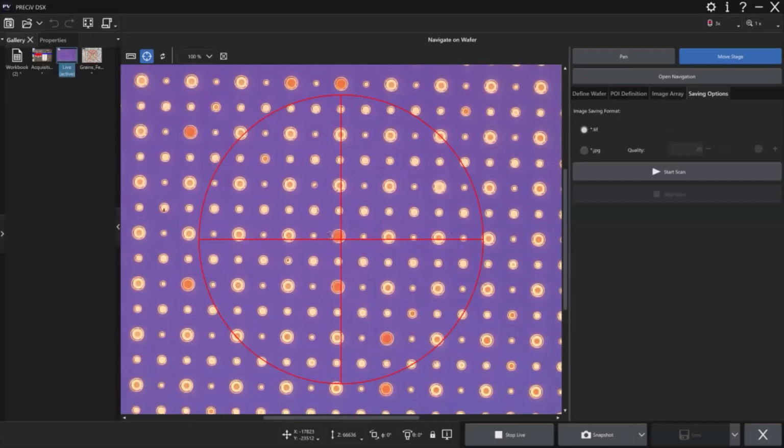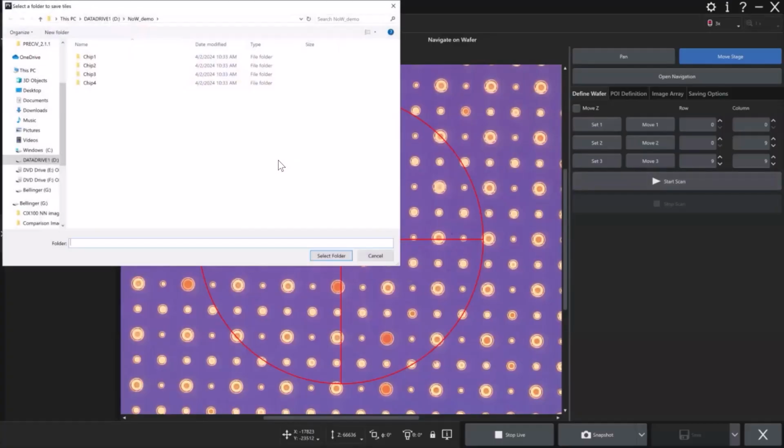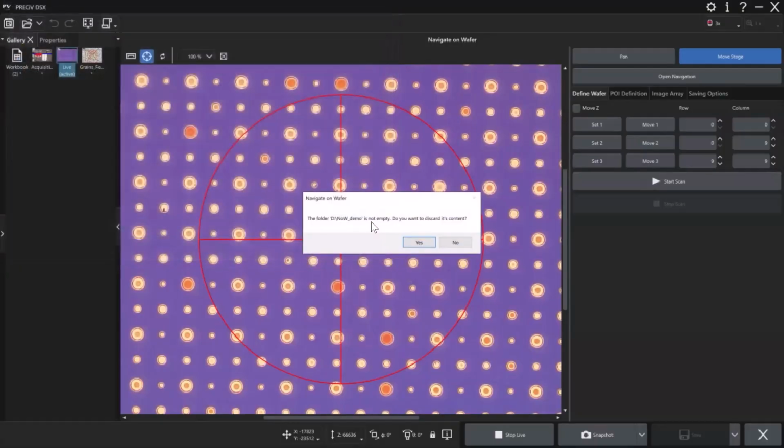When the operator hits start scan, it's going to have them select a save to location. If there's old data in there, like I have here, it's going to even warn me, are you sure you want to discard the previous contents? It's going to delete it if I hit yes and start capturing all new images for us.